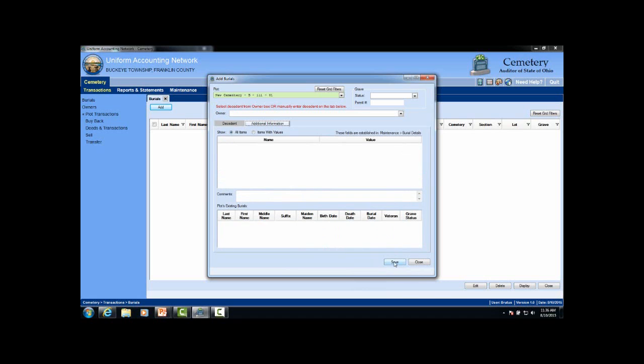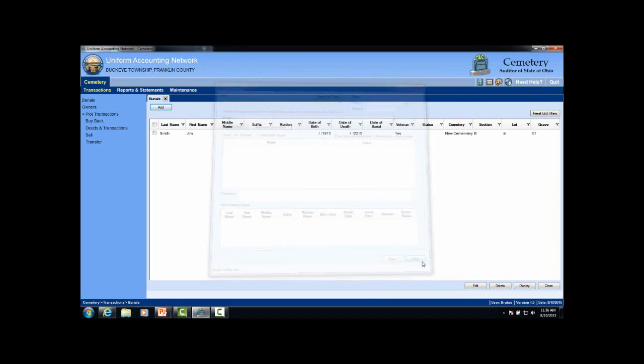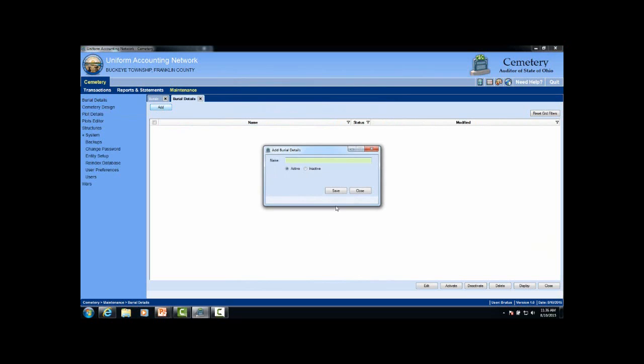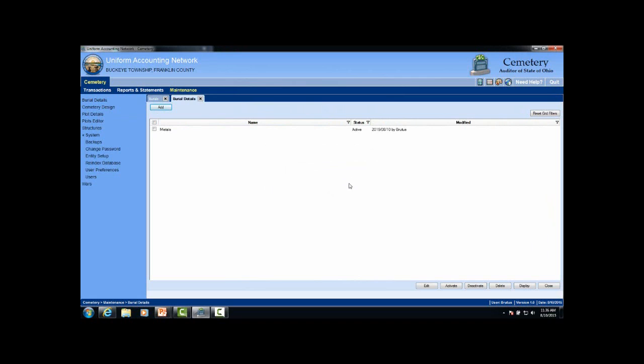I'm going to save this and close it. And I'm going to go back here into our maintenance screen, and I'm going to go to burial details and click add. So say you wanted to keep track of Uncle Jim's medals or any of your veterans' medals. Then you would add it here in burial details.